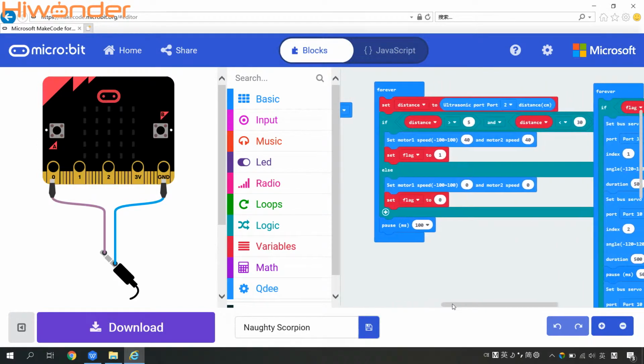Now we come to the forever command. Set the variable distance to the distance detected by the ultrasonic sensor. Here we should choose port number 2. If the distance is larger than 5 but less than 30, then we can set Qdee to move forward. Here the speed for both is 40. Then we can set the flag to 1.